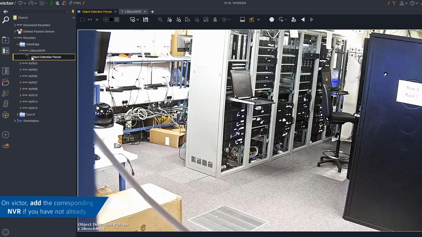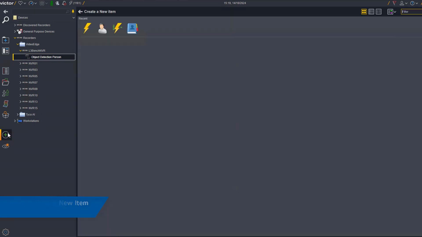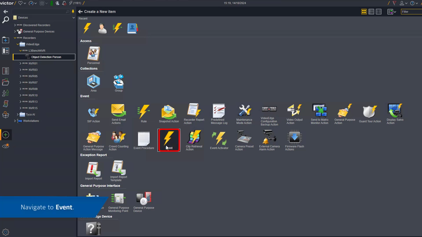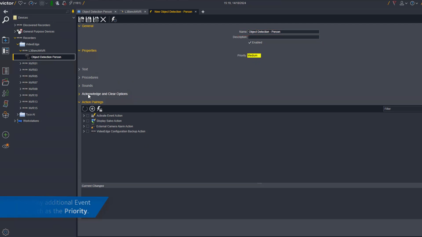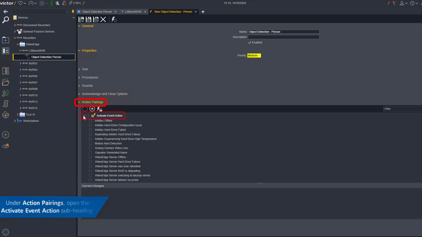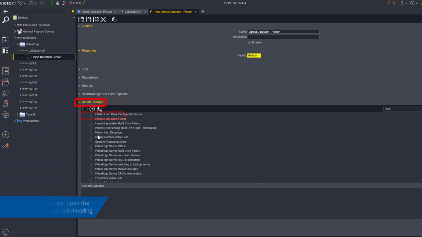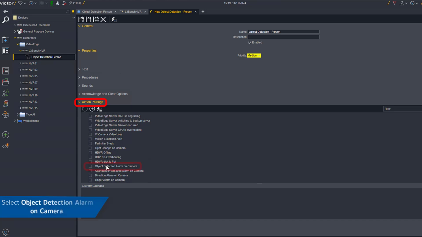On Victor, add the corresponding NVR if you have not already. Then select the Create New Item icon. Navigate to Event and enter a name, alongside configuring any additional event settings such as priority for the event viewer. Under Action Pairings, open the Activate Event Action subheading and select Object Detection Alarm on Camera. Then click the Save icon.